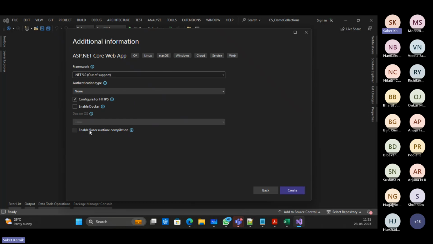And then there is another option, enable Razor runtime compilation. What is it? If you make any dynamic changes to your Razor component at runtime, those changes can be compiled and accommodated into your application without restarting the application process. This will be required in rare cases. So for now, I just keep it disabled.